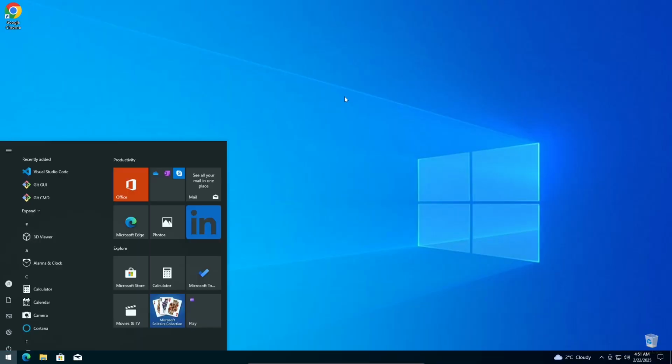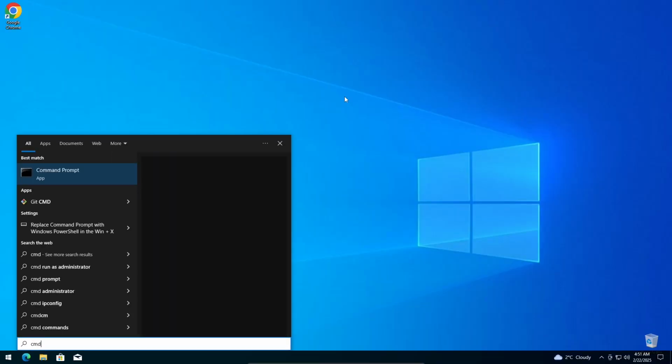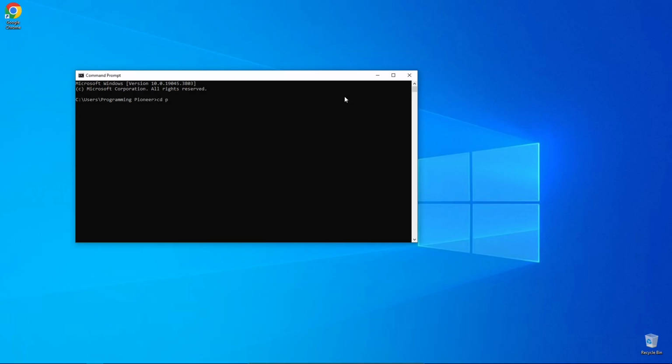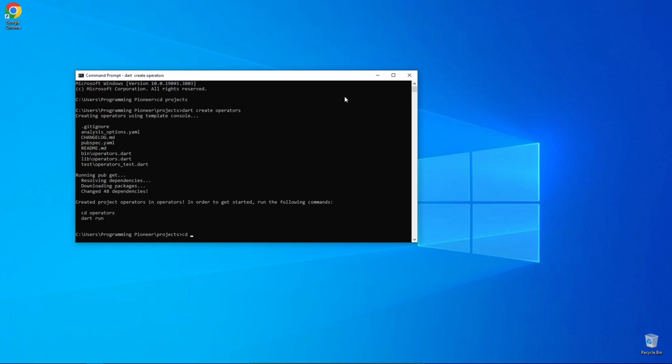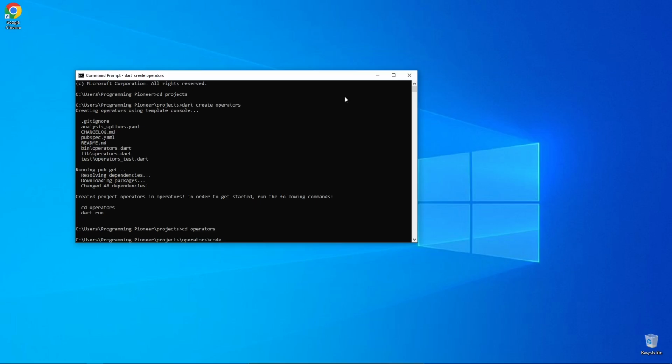First of all, let's create a new project for operators. Open CMD and navigate to the Projects directory with the cd command. Then type dart create operators. Wait for project creation to complete. cd into the operators folder and open Visual Studio Code by typing code, space, dot, and press enter.